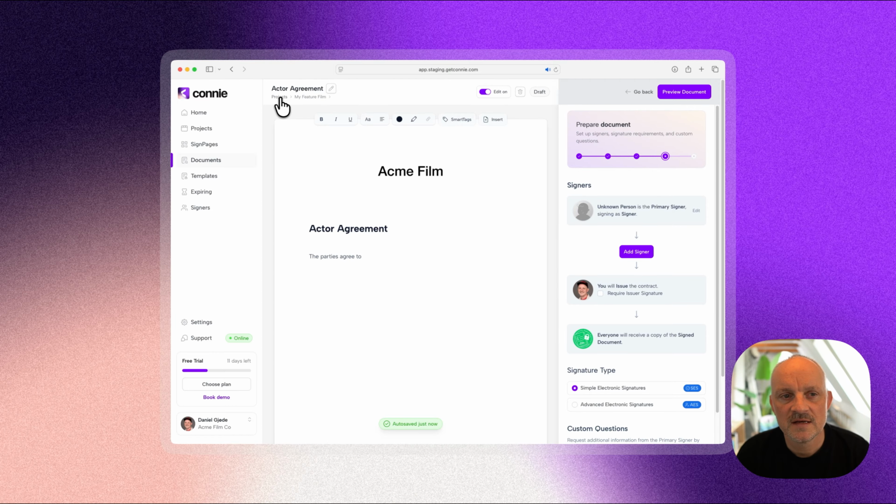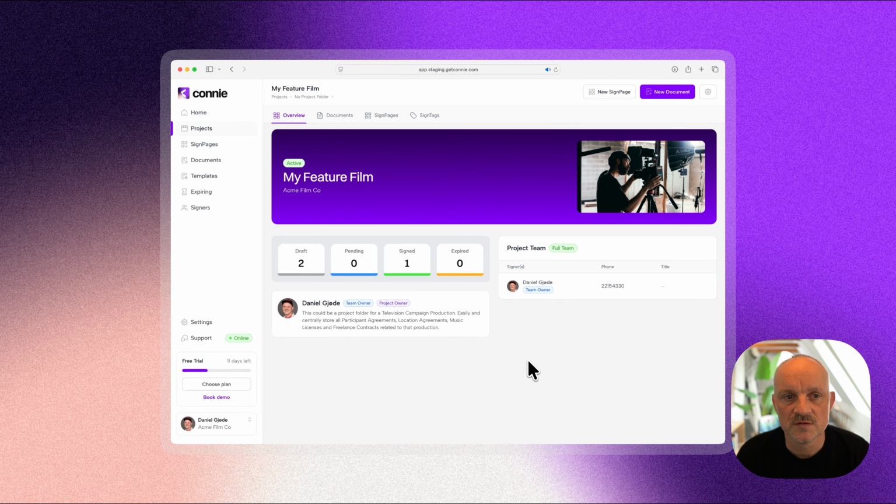We also added a breadcrumb. So now you can see up here in the top bar where you come from and where the document belongs. So this particular document is inside the projects, in the project called My Feature Film. You can also just click on this and that will take you to the project.